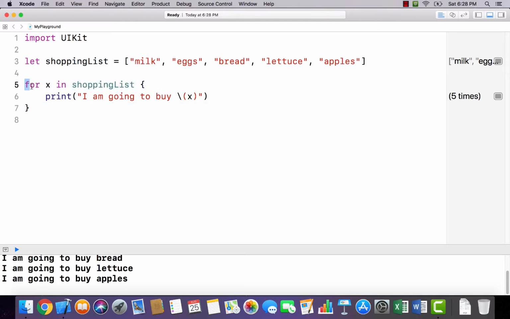So the first time the for loop goes through and does its thing, it will reference the milk item. That milk item will be put into the X variable, and as a result, it'll say I'm going to buy whatever X is. In this case, I'm going to buy milk. And then the for loop will repeat itself, so the second time through it'll say I'm going to buy eggs. And then the third time it repeats itself, it'll say I'm going to buy bread, and then lettuce, and then apples. So this for loop will go through itself 5 times, and each time through it'll go with milk, and then eggs, and then bread, and then lettuce, and then apples.